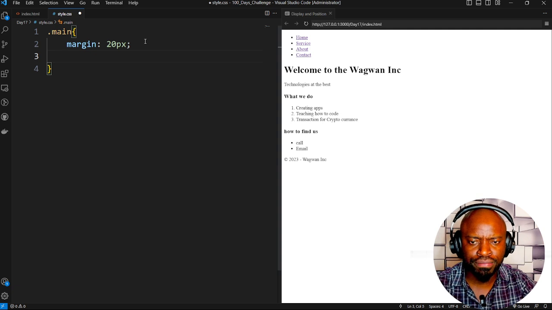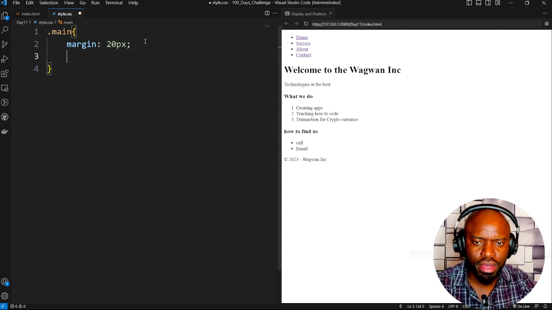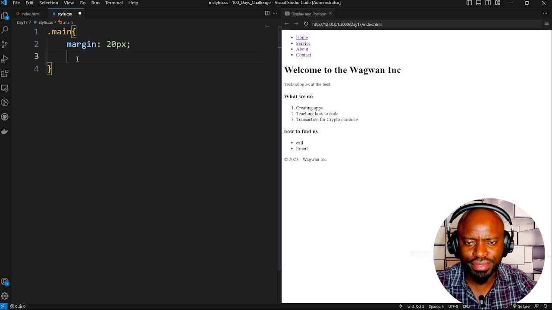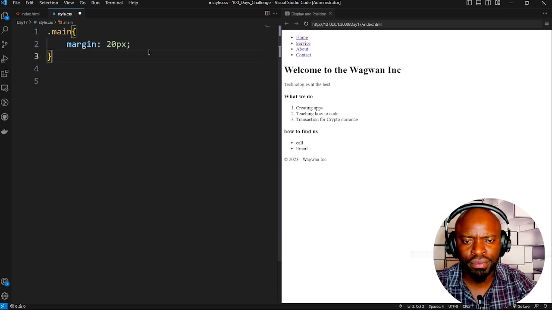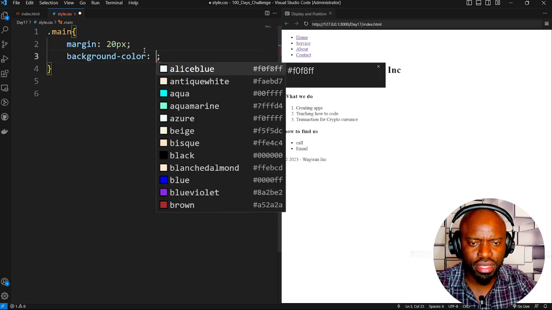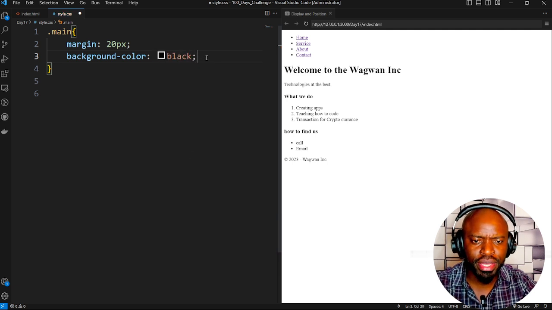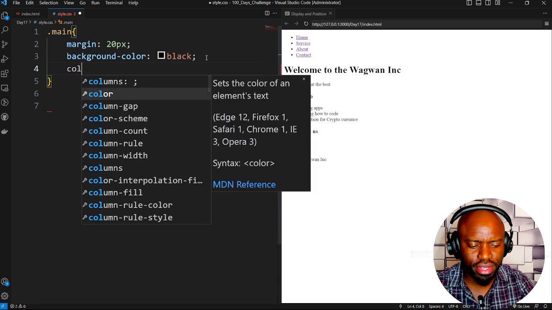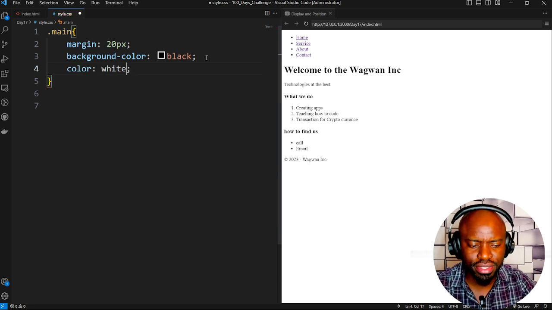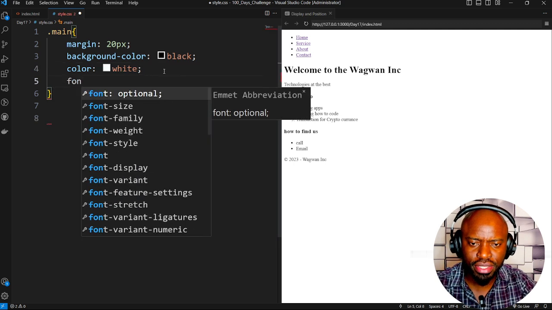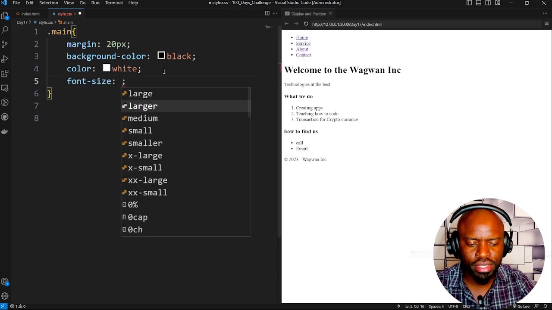You can have a background. Let's put a background color for the sake of putting a background color. Wow, I love this. So we make it black and the colors we make white. It will look so much better. Then font size medium.